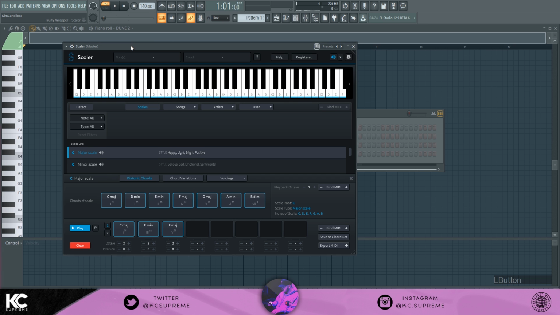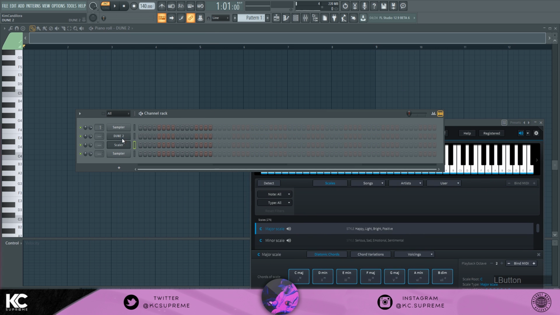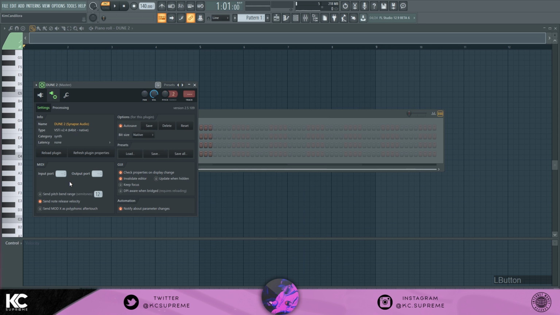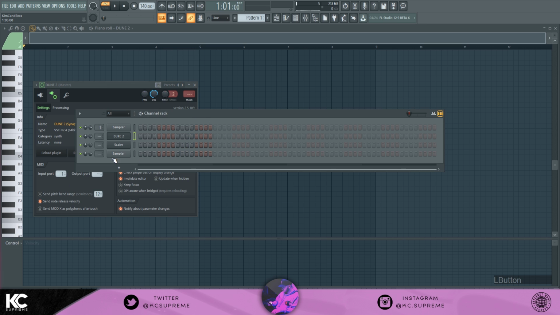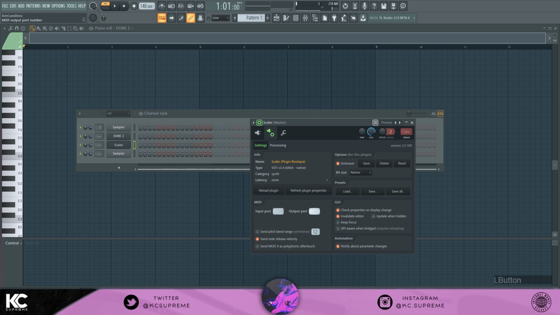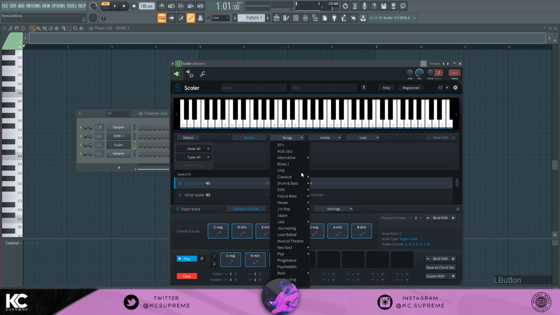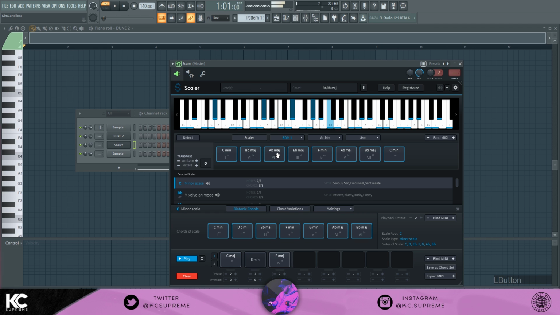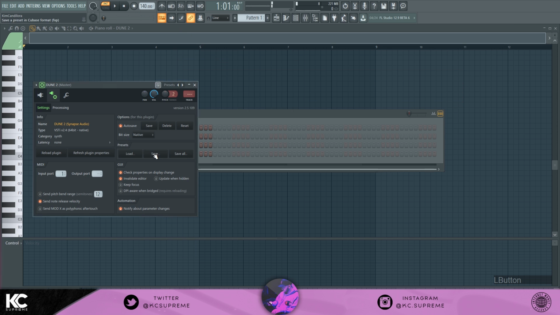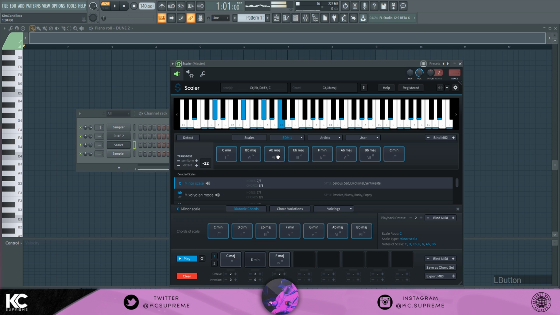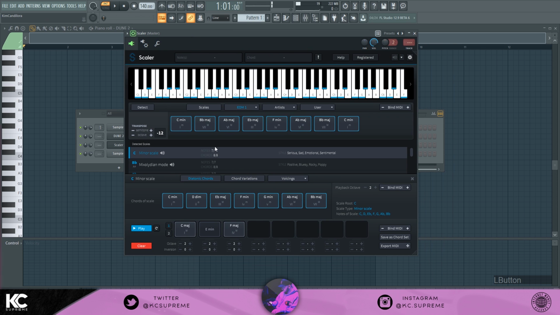This is a cool program, and it takes a little bit of routing, but basically if we take Dune 2, we go to this little plug and gear icon, and we do input port. We can set it to 1, and we take Scalar. We do the same thing, and we set the output to 1. Make sure we turn off Scalar's internal sound. And you can play with the octaves. Now it's triggering the sounds in Dune 2. So I recommend Scalar. That's a good plugin.